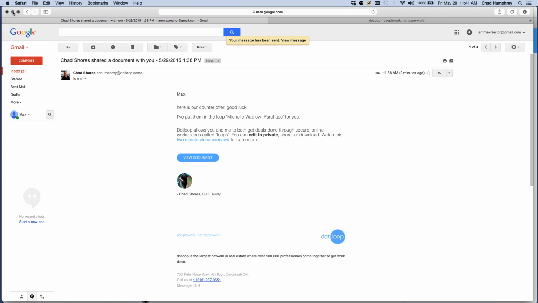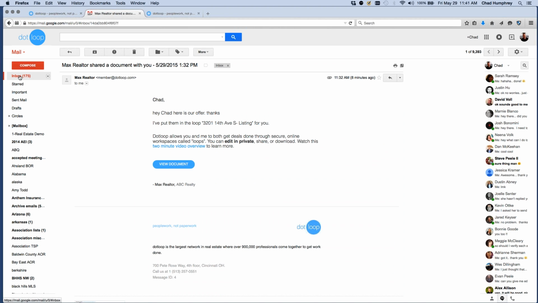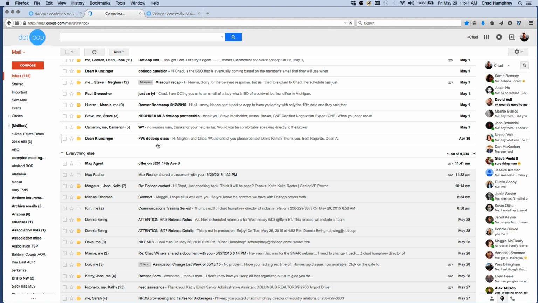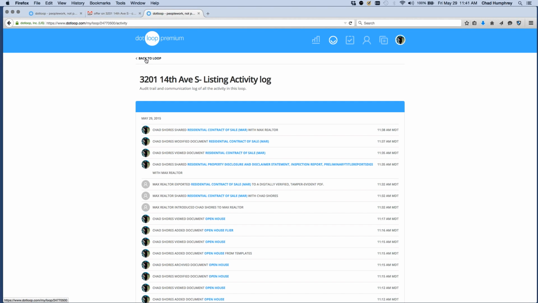So when I go into my email, here's the offer that was just sent to me. So I open it up. Again, I can go paperless, so I don't need to print this off. All I need to do is go into my DotLoop.